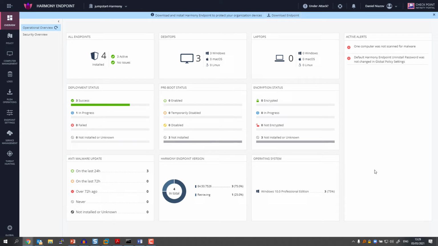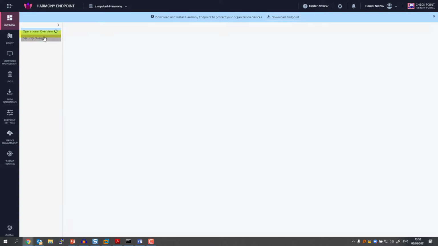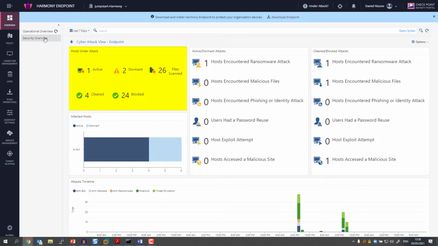This is the overview page. Here, we can download the initial client so as to deploy it on our computers. We have a good operational overview. At a glance, we can see the deployment status, anti-malware update, the encryption status, the version of endpoint, and the operating systems. Moving to the security overview, we can see how many hosts are under attack, some great timelines, and more.